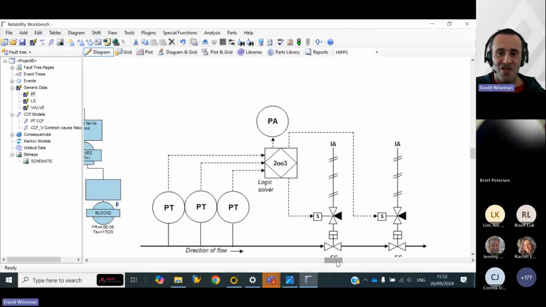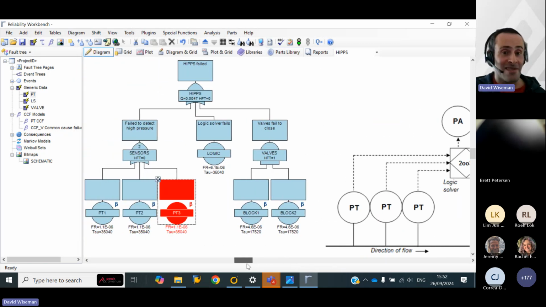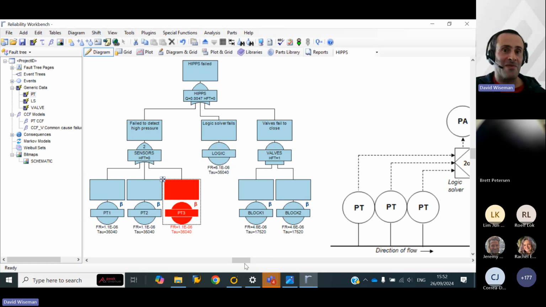So yeah, it's not just about learning how bad things are. It's not just about learning how much of a problem we have. It's also about looking for the opportunities for improvement. And that's what we can get then from doing things like an importance analysis and a sensitivity analysis.